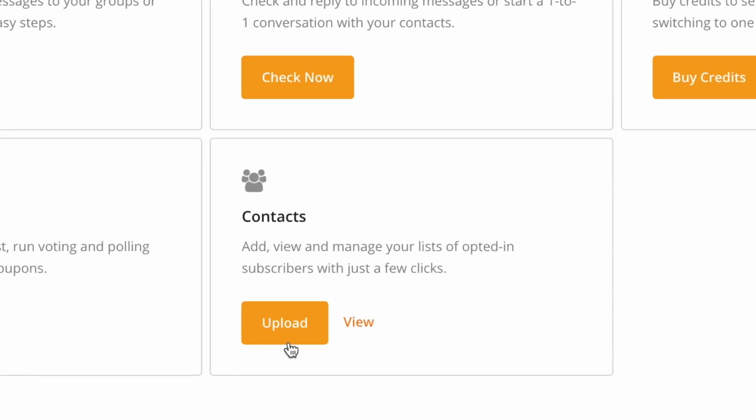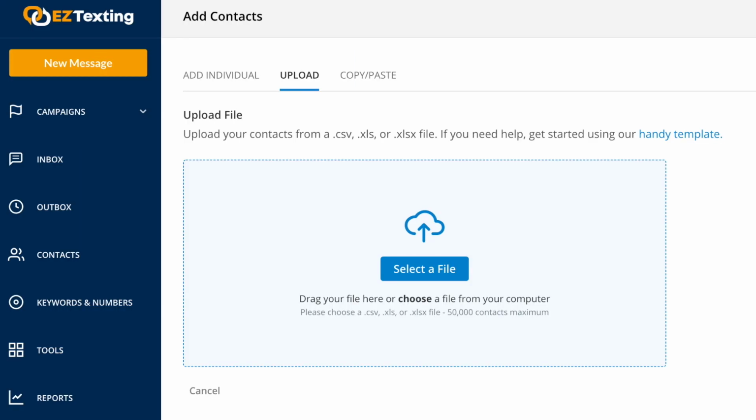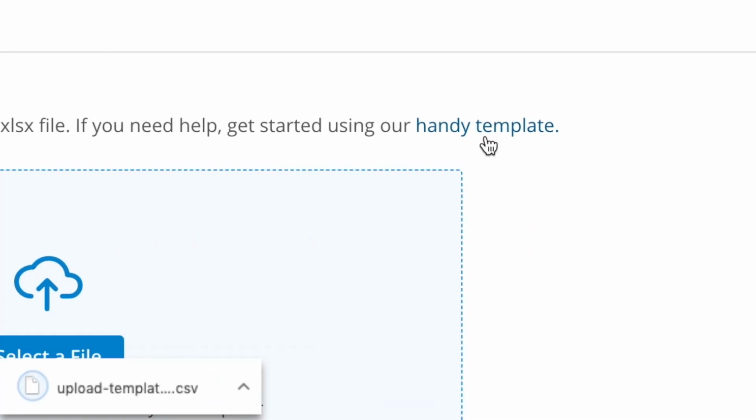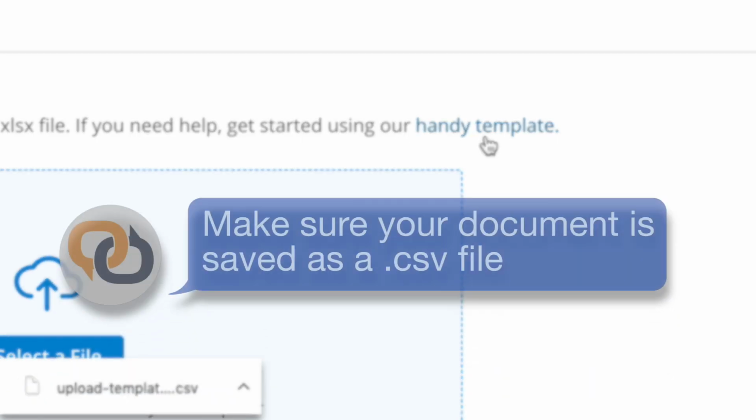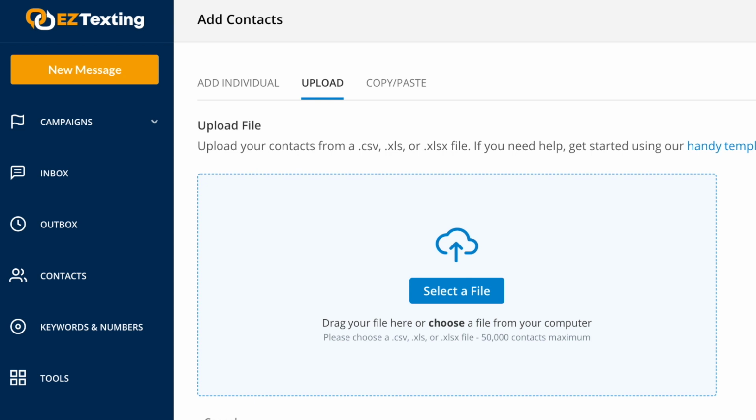Click on the Upload button in the Contacts menu. It's best to already have your file ready for upload before going any further. To make it easier for you, we have included a contact list template you can download by simply clicking on the handy template link. Make sure when you're finished entering your contacts into the template, you save the spreadsheet as a .csv file. You can now drag your contact spreadsheet into the field to upload it, or browse for the file by clicking Select a File.